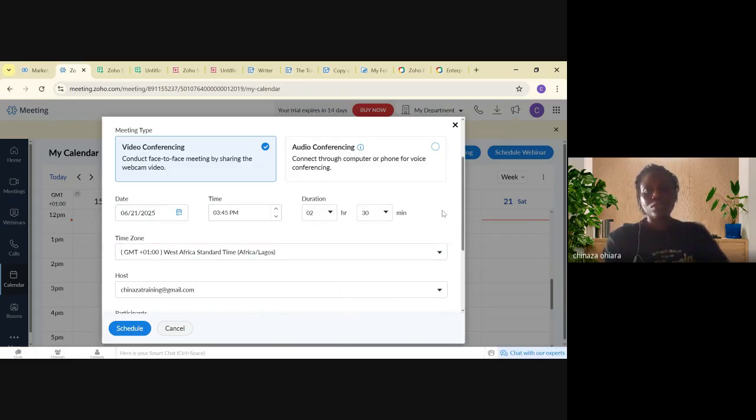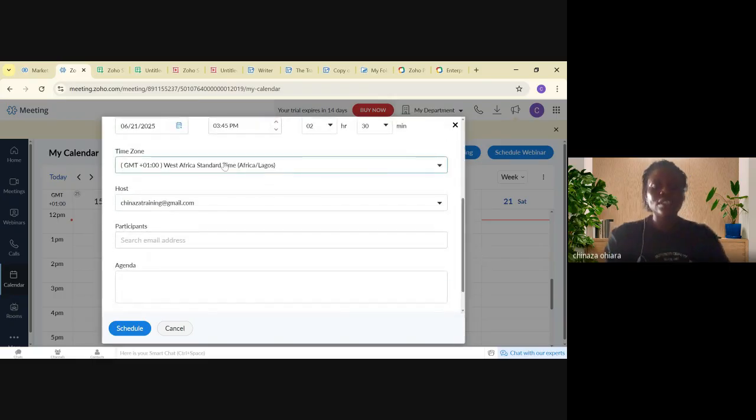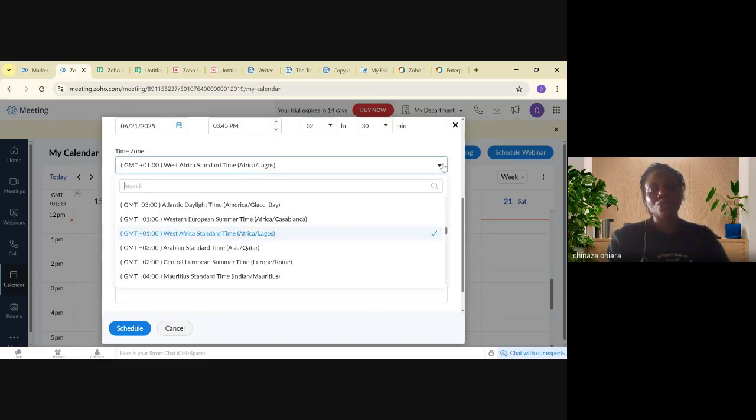I don't just choose 2 hours. 1 hour, 30 minutes, no want. So here is the time zone. You can practically change your time zone to suit whichever one you want. Because most times you might be finding it difficult to calculate, especially when you're meeting someone in America, or having a meeting with people in the US or maybe in Canada. You can just change your time zone.